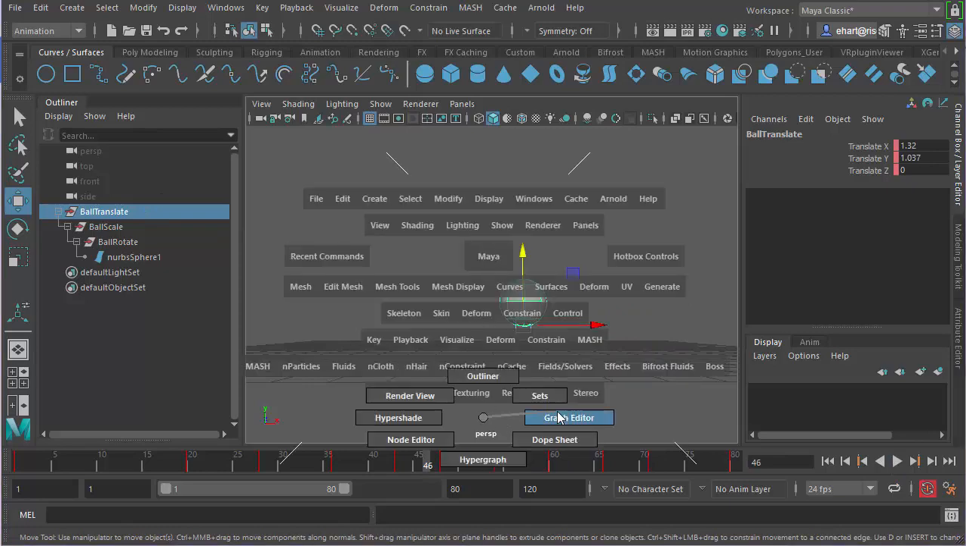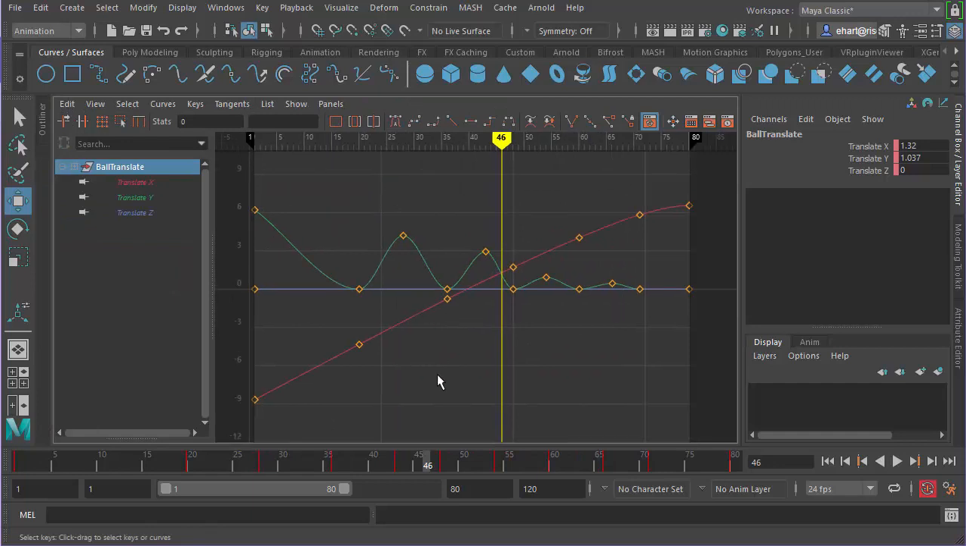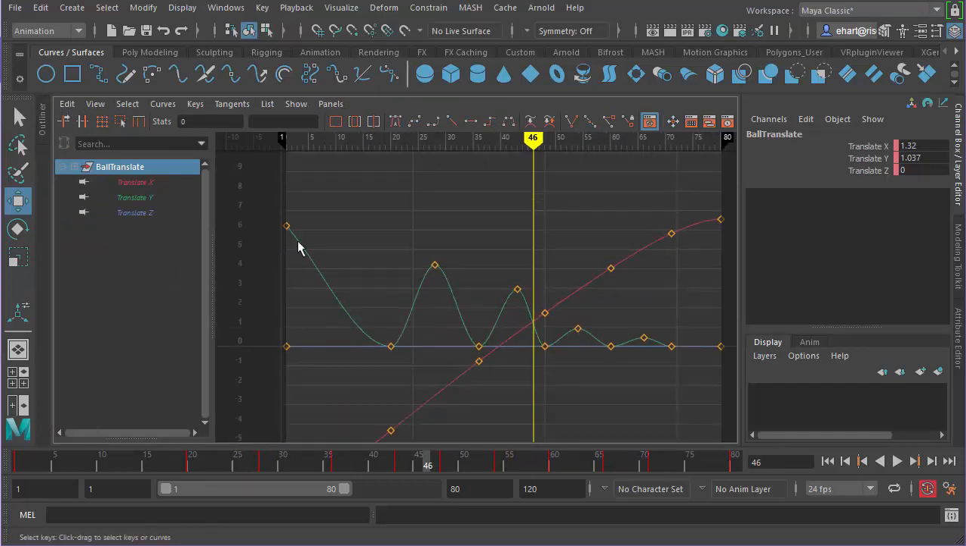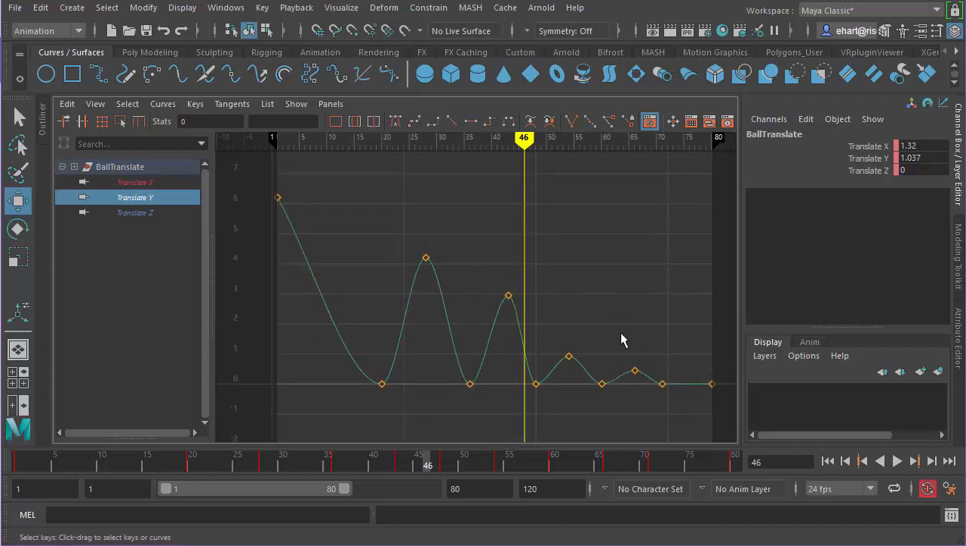And the easiest way to visualize that is with the graph editor. So I'll switch to the graph editor. And now if I focus on the translate Y, you can see a little bit better why this looks like it's not going to work well, because this doesn't look like the path that a ball would bounce on. It looks like a wiggly wave. So we'll take a look at individual keyframes and their tangents now. This keyframe, the tangents are indicated by these handles.